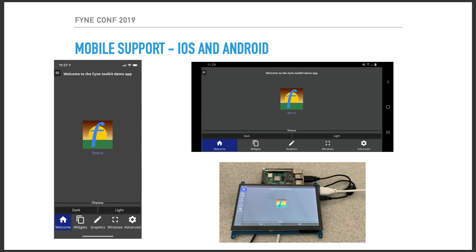Mobile support. It should be no surprise the 1.2 milestone was entitled Mobile Support, and we're very excited to say that it is here. As you can see on this slide, we have 3 images representing the devices that we've added support for. On the left hand side, it is the Fyne demo application running on an iOS device.